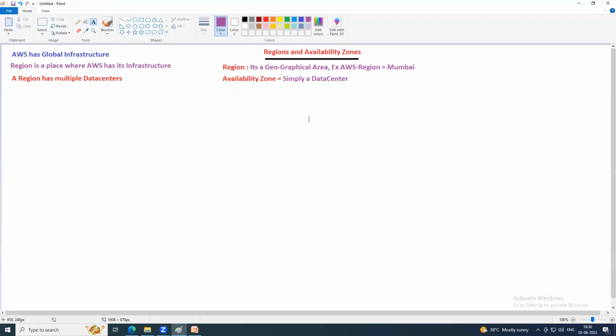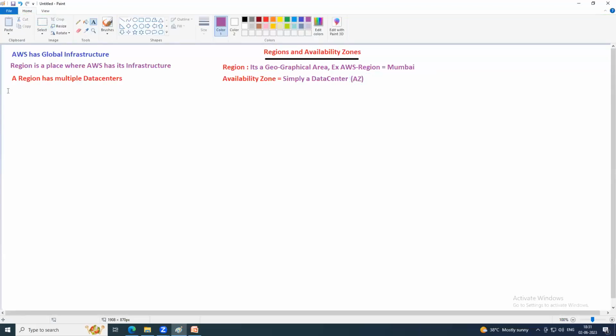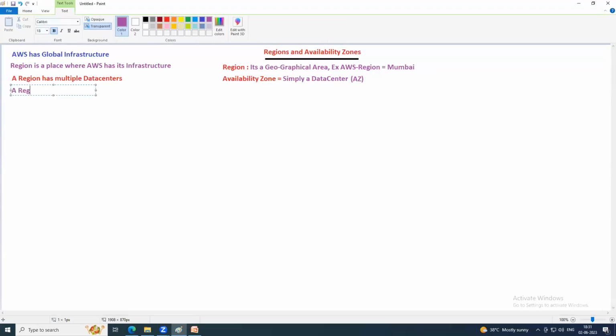Now we know that a region contains multiple data centers. Can you rephrase that sentence now? A region contains multiple availability zones. So we should not call it data centers anymore. Data center is equal to availability zone. In short, you call it AZ. AZ meaning availability zone. So a region has multiple availability zones. Getting it, Chiti?